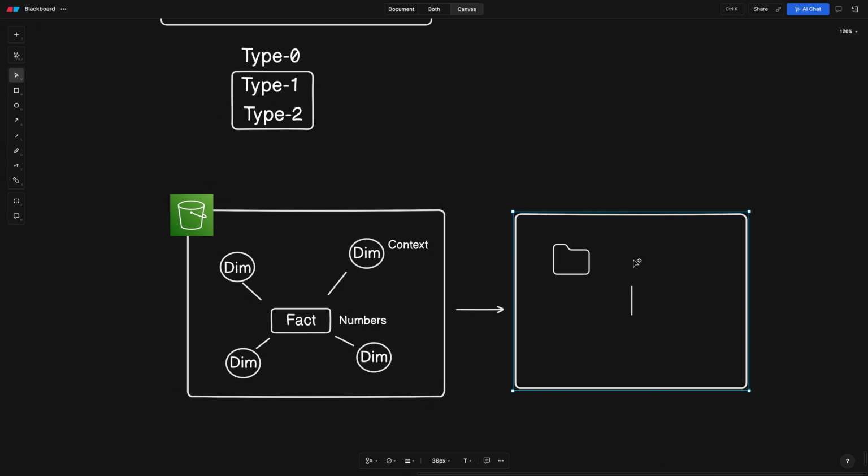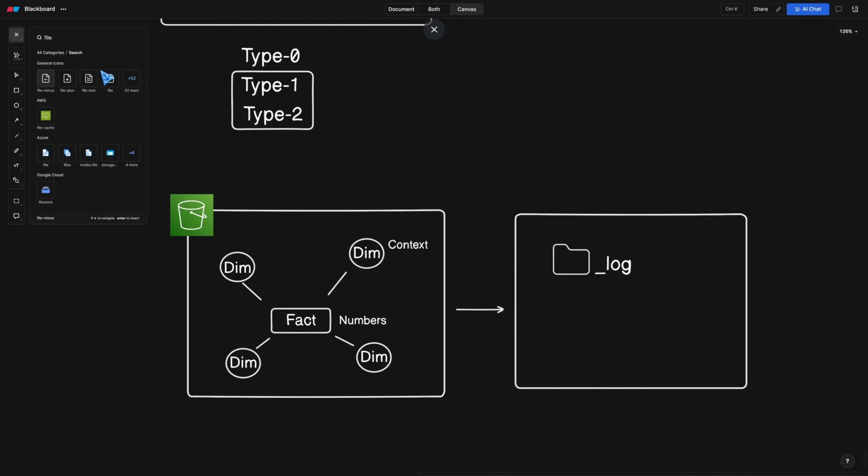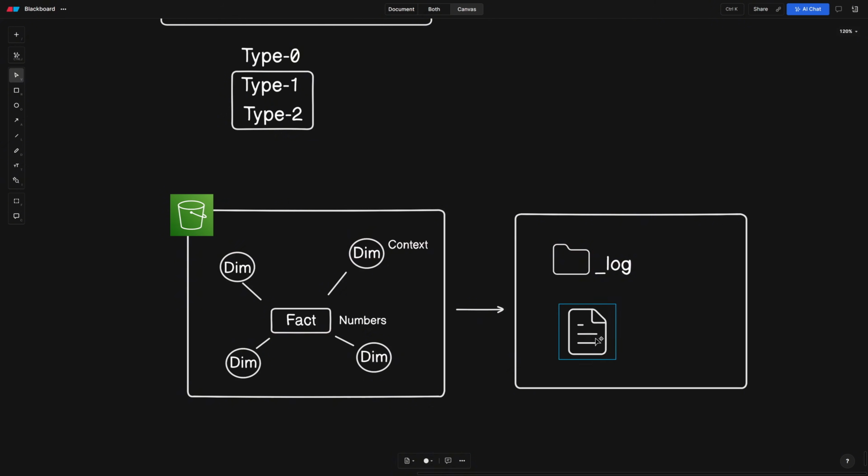Let's call it, let's say, log, because the log table can be for Delta, Iceberg, anything. And here we will simply create our Parquet files. Cool. Parquet files. So this is this thing, right? And this entire thing is saved inside your S3. I hope it makes sense, right?